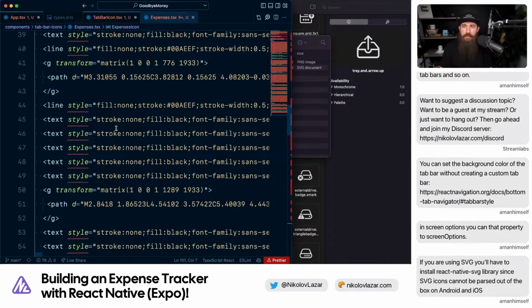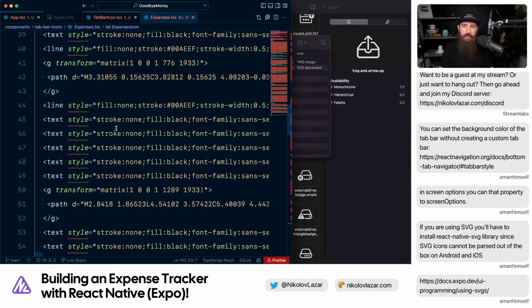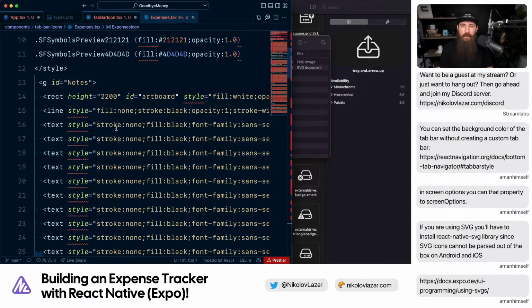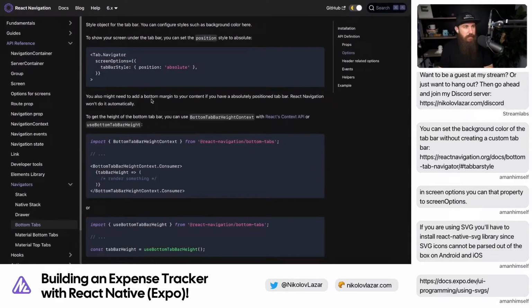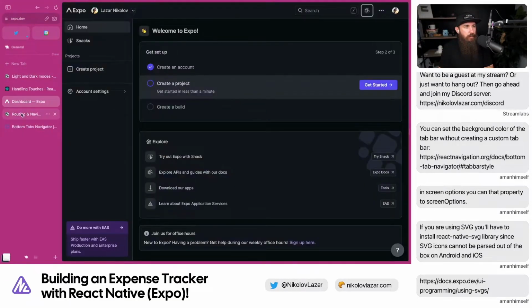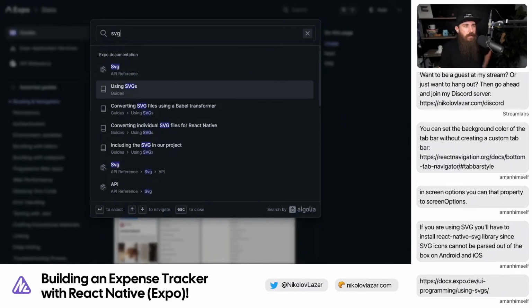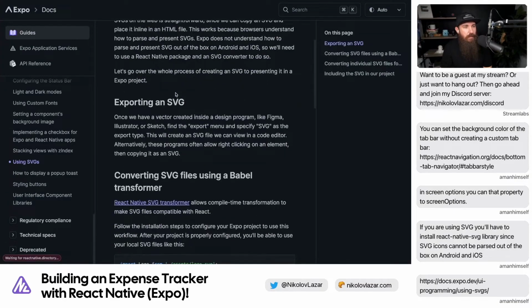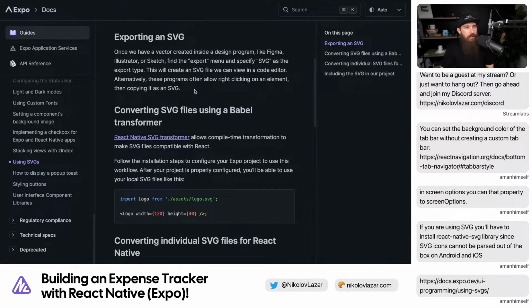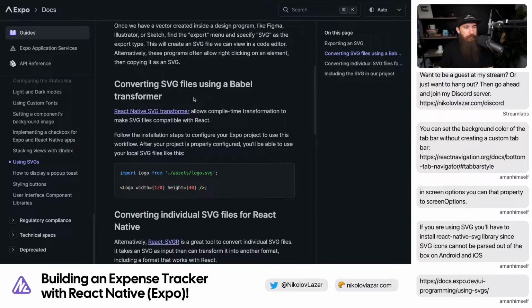If you are using SVG, you'll have to install React Native SVG libraries, since SVG icons cannot be parsed out of the box. Oh, and what is the most common way to create SVG icons? Is it the React Native SVG library? Expo has the answer. Using SVGs.